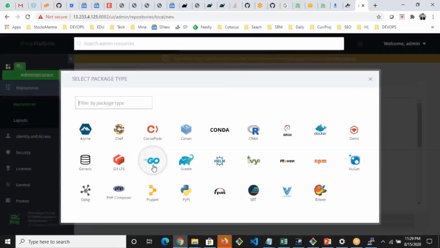See here, these are the things. Alpine, Chef, CocoaPods, Conan. I have not used it, but I'm reading it. Conda, CPAN. CPAN is, I think, for Perl. Debian, Docker, Gems, Generic, GitLFS, Go, Gradle, Helm, Ivy, Maven, NPM, NuGet, OPKG, PHP Composer, PyPI, RPM, SBT, Vagrant. These are all package types, guys.